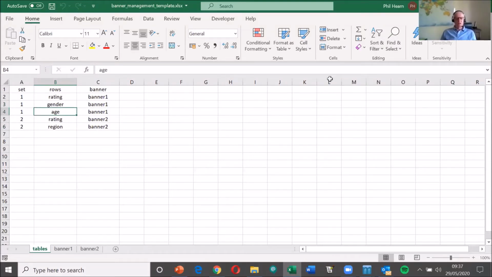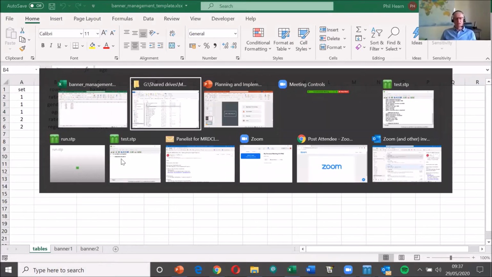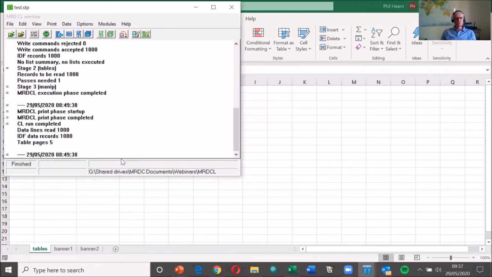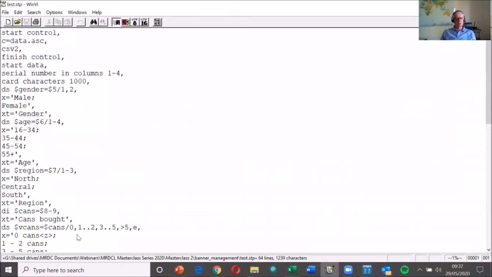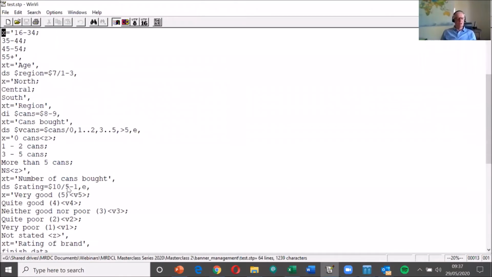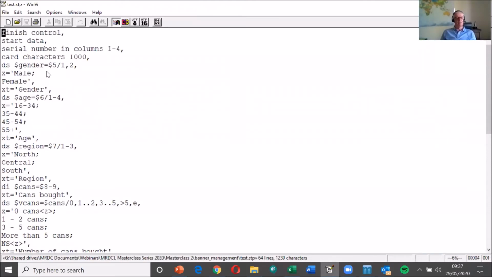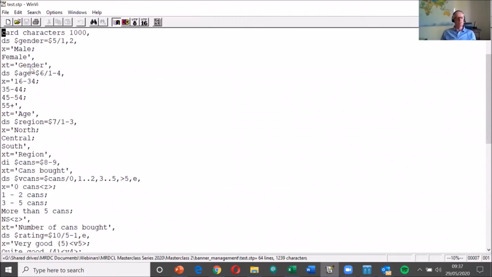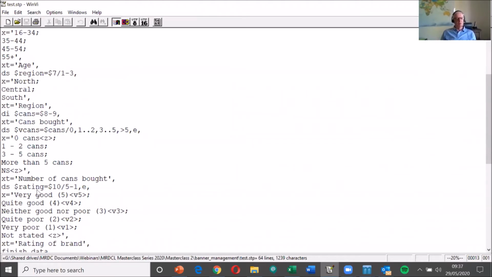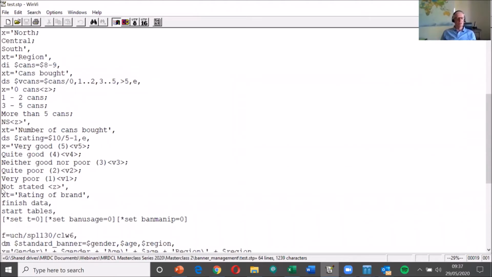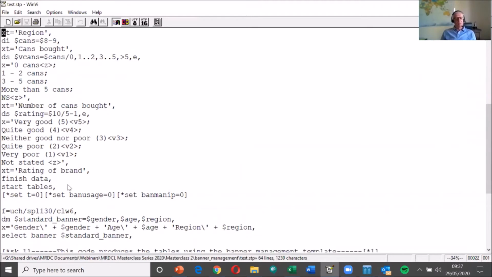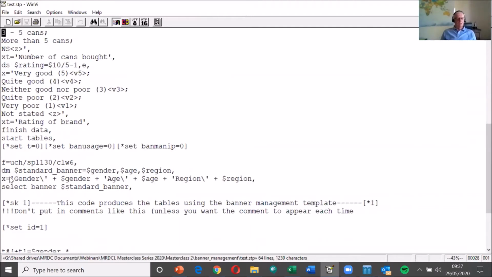All right, so let's keep that template open because we'll need to refer back to that. And I showed you the full script just now that produced those tables. I cut it right down in this pre-prepared STP file so that I've just got the variables in the data stage. So you can see I've got gender, age, region, the number of cans bought, a variable for cans, and that rating that's very good to very poor. That's all I've got.